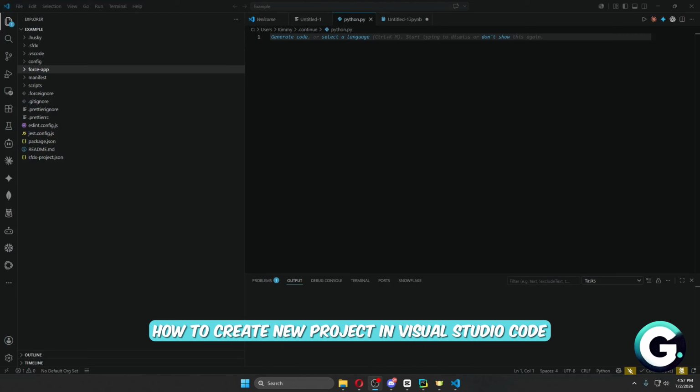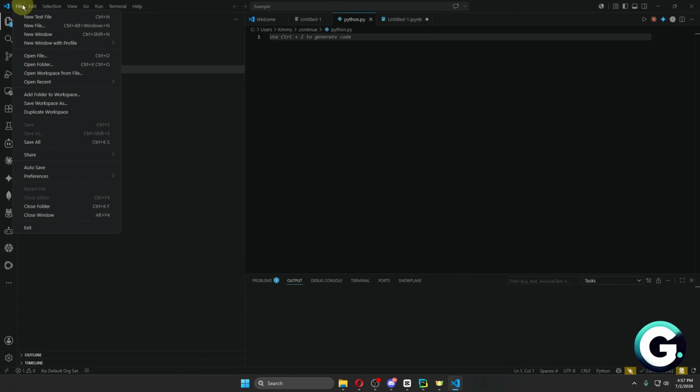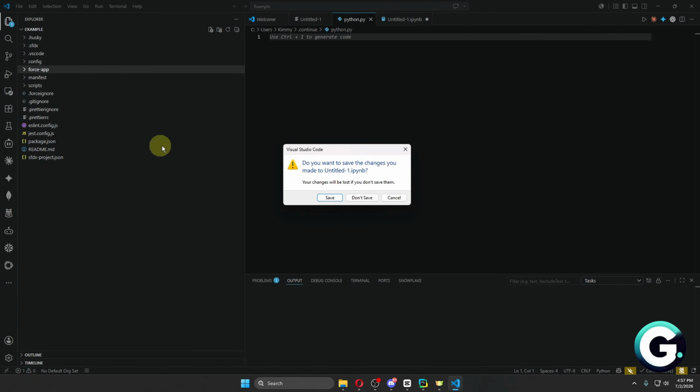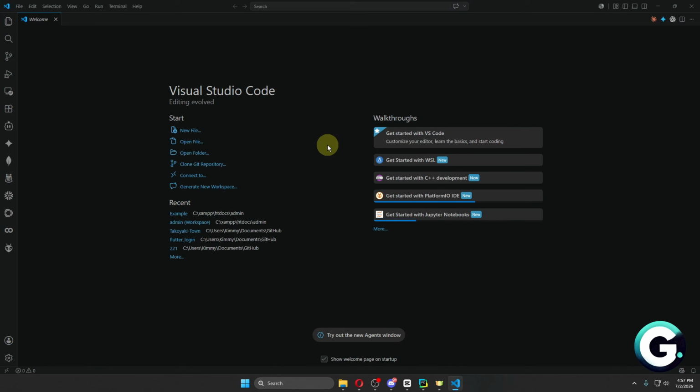How's it going, everyone? In today's video, I'll show you how you can create a new project in Visual Studio Code. So if you actually navigate through Visual Studio Code, there's no way for us to basically create a new project, or there's no option. Now, what you want to do is click on the close folder option, click don't save, and then it will prompt you to the main screen right here.